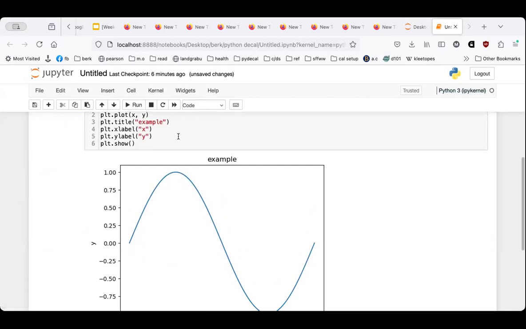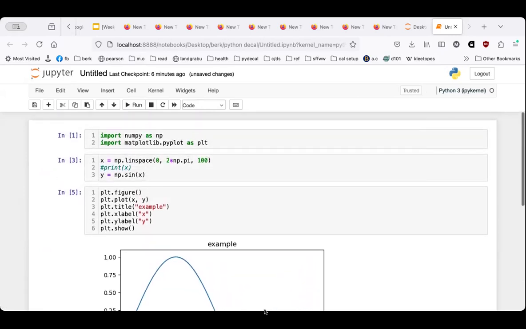Does anyone have questions on this part? Okay. Yeah. What's the last number in that linspace function? Here, the 100? Oh, it's just 100 numbers for X. The length, yeah. Nice. Any other questions?